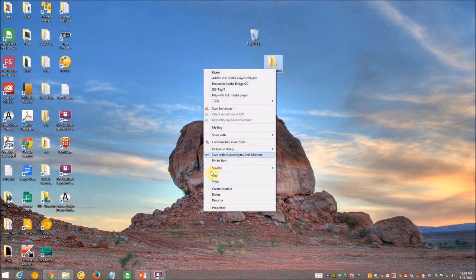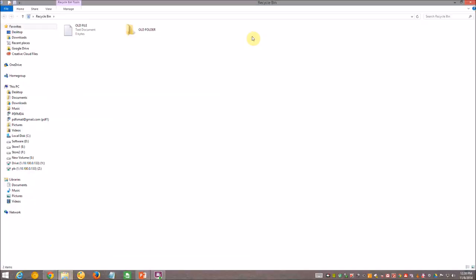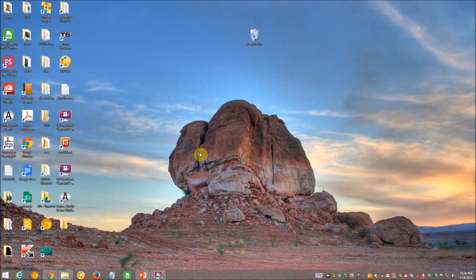Let's do that with the folder as well. I'm going to delete the folder. It's also in there. Now I'm going to double-click the recycle bin to see what's in it. Look, that file and folder is in there. What if I decided I needed to keep this? Well, I can click it, and then right-click, and hit restore. And let's see what happened. Oh, there it is, down here in the bottom. There's the old folder.